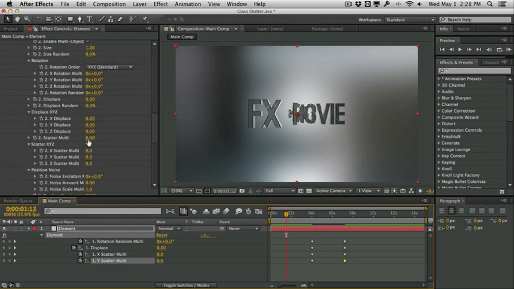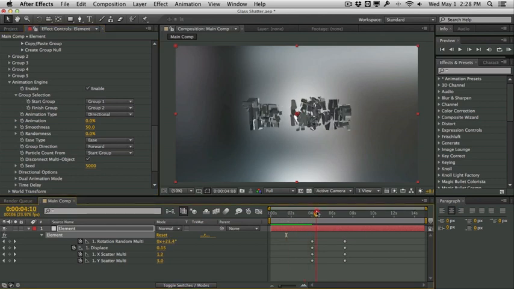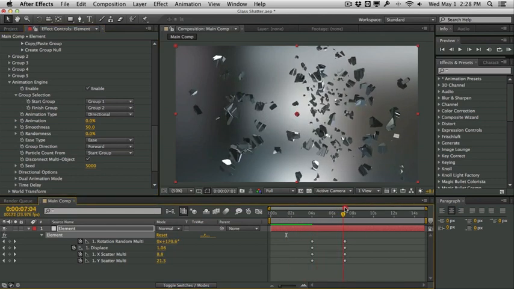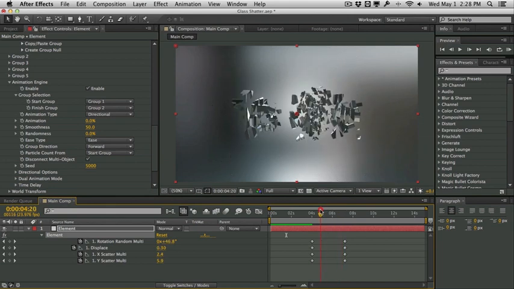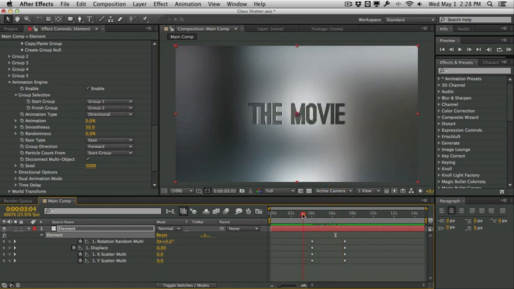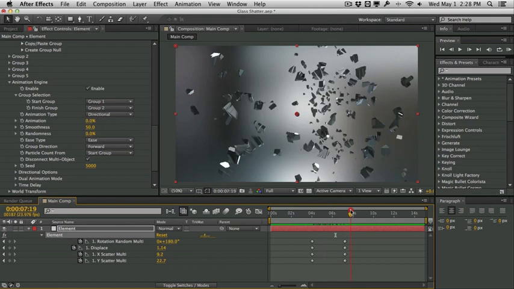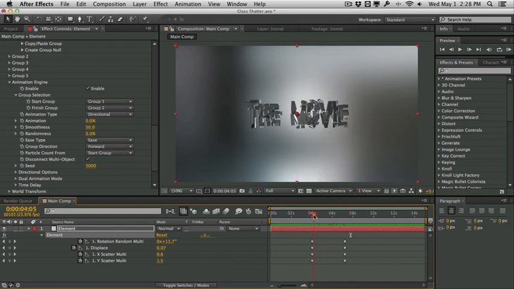So let's go ahead and go down to the animation engine. This is just our group 1 text. And then it's going to break up just like that. And then while it's breaking up, our group 2 is going to do the exact opposite. So as this is breaking up, group 2 is actually breaking up and coming to formation. So this is breaking up, but group 2 is doing the exact opposite. It's actually coming together. So this is what we're going to do. We're going to go to right here. This is when the text starts to break up.